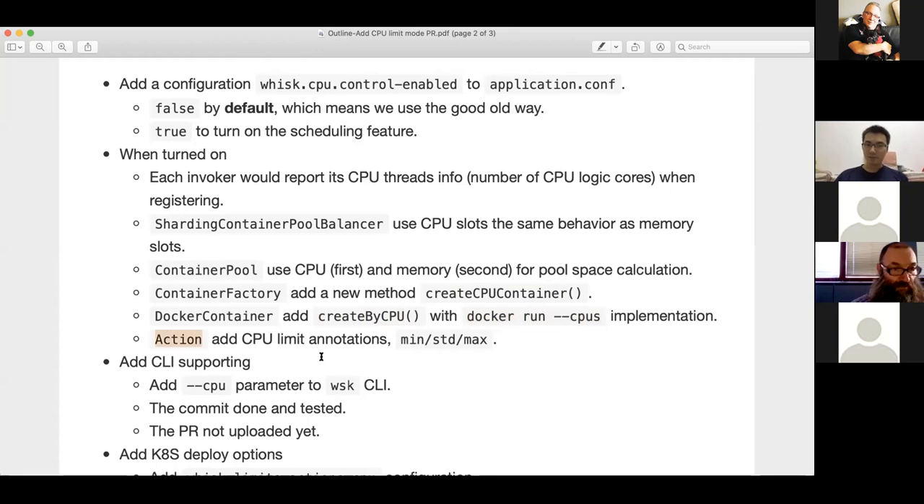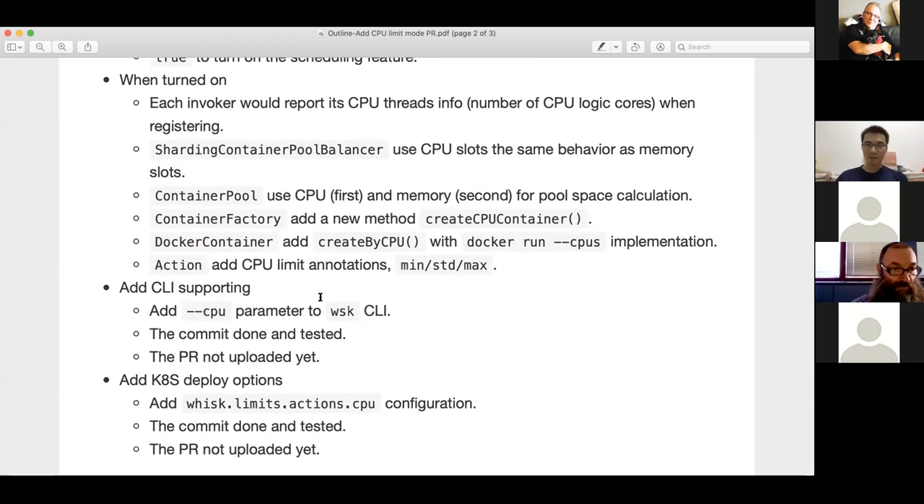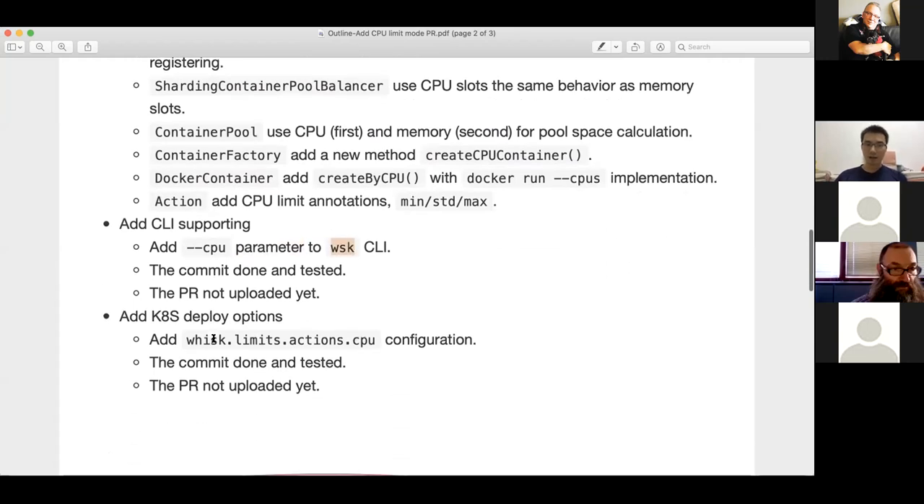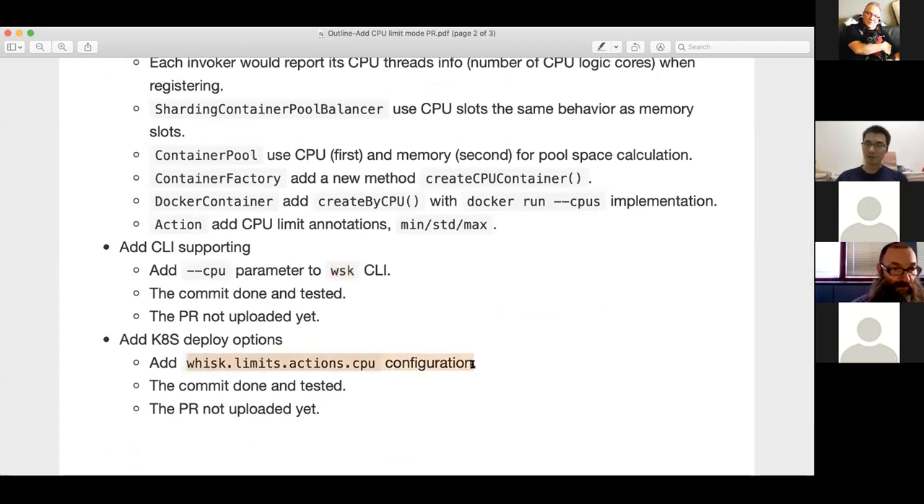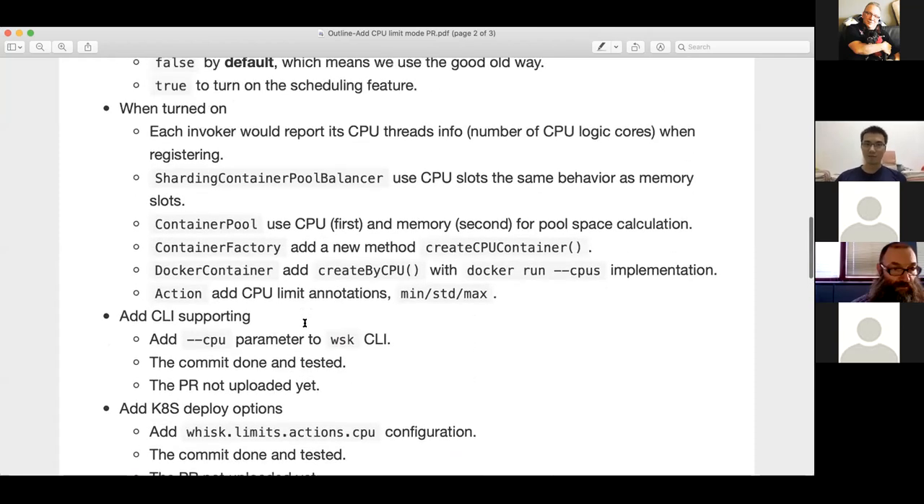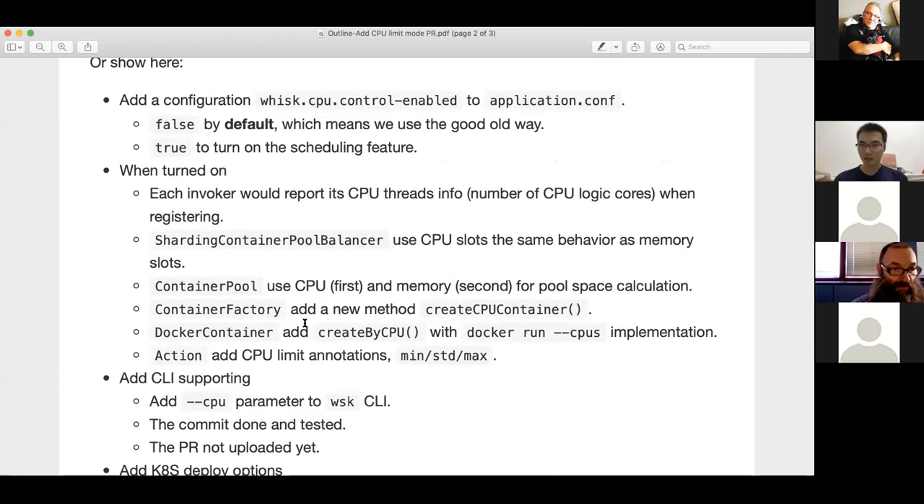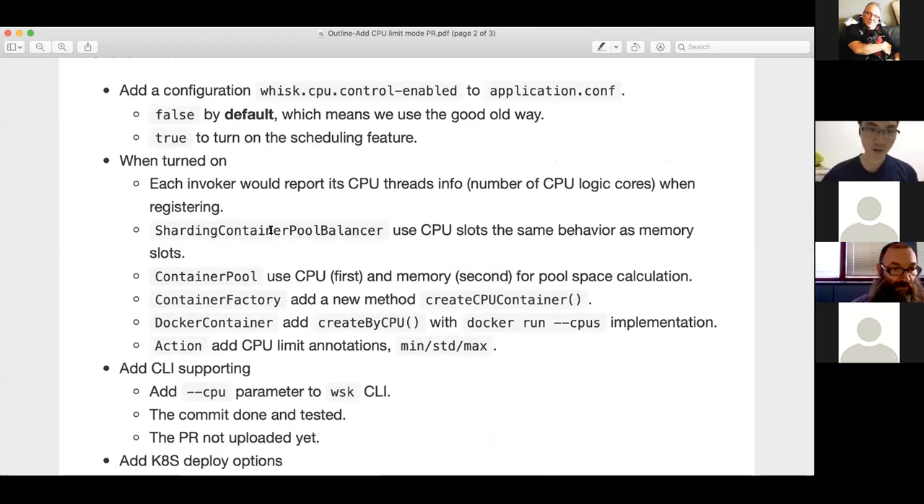Action and CPU limit annotation. I add CPU limit annotations, I'll show you in the demo. I also added some parameters to the wsk CLI, and I made some modifications to the KAS deploy action project. Okay, that's most of my ideas. Any questions about it?